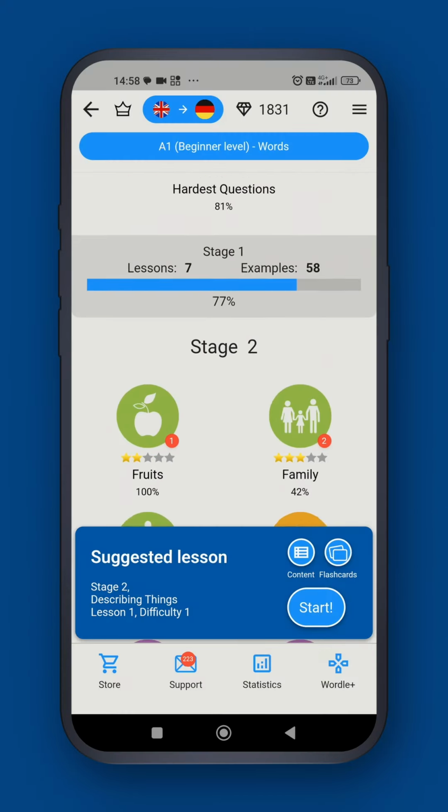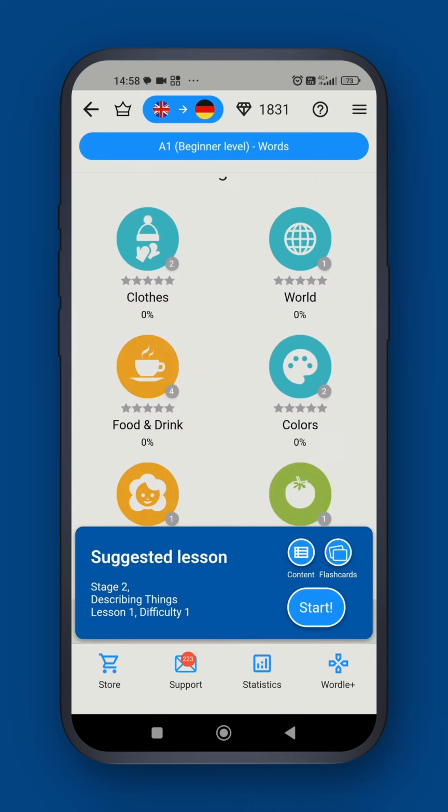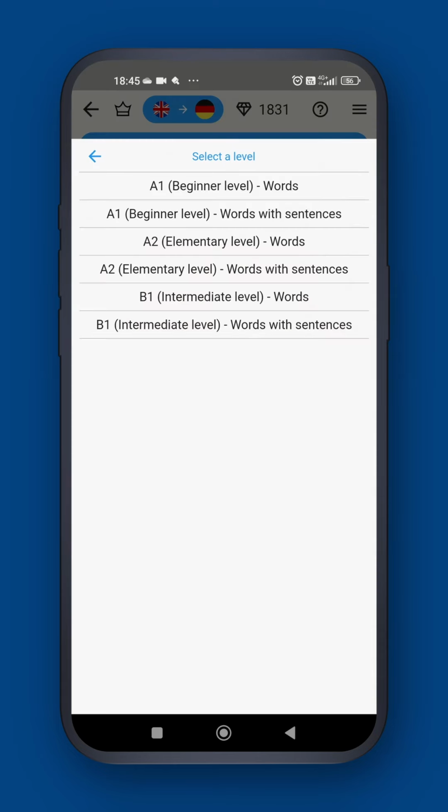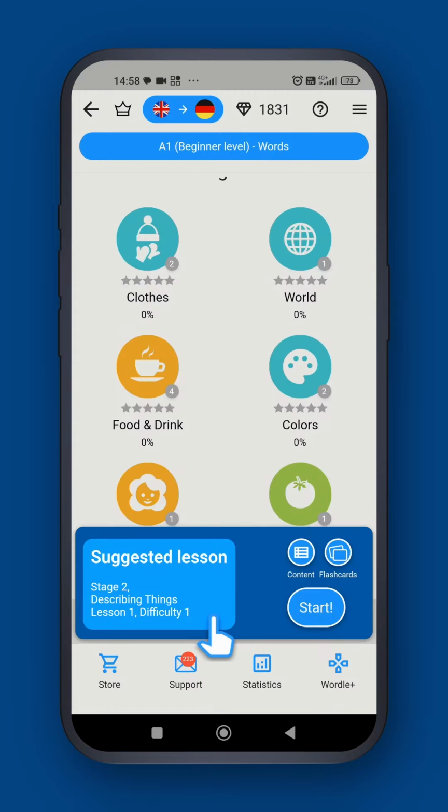Let's start by learning the basics of the application. Here you can select the level of learning and choose whether you want to learn only words or you want to learn words with example sentences in which these words are appearing. We suggest you to start with this lesson. The following options are available to you.